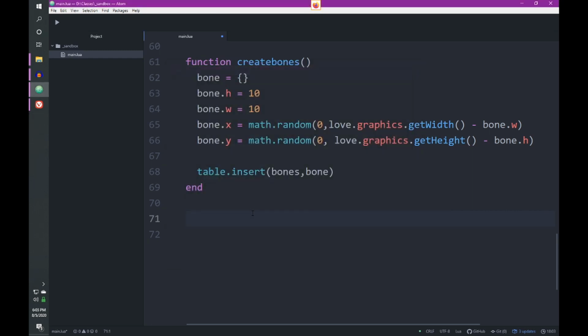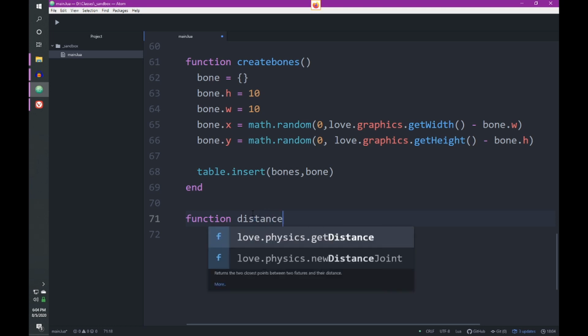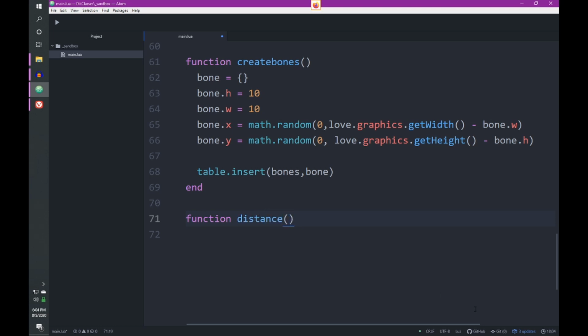So the simplest way to do this is with the distance formula that you probably learned in math class. So let's just write a new function. And again, this is kind of an inversion of the Pythagorean theorem used to find the distance between 2 points. We're just going to call it distance.